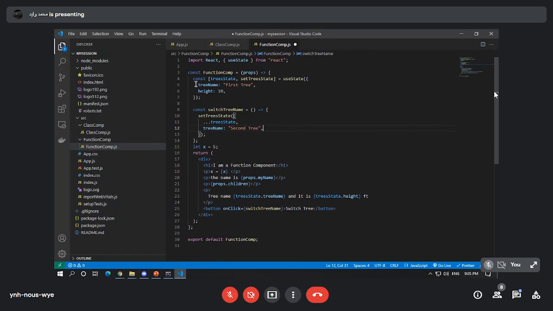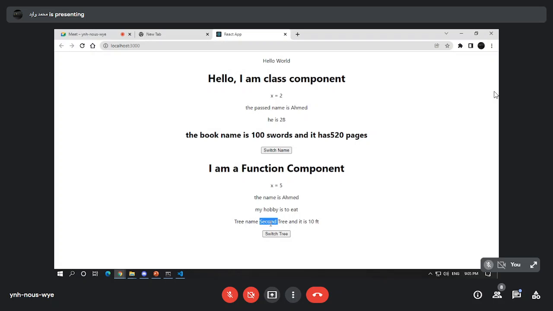So if we have a lot of variables here, we don't need to hard code them again. And if something changes, I have to change it again. It's not efficient to do that. It's efficient to do it like this. The three dots will copy the contents of the previous object, and then we will change whatever we want inside that object. Now, if we see here, let me refresh it. Yeah, first tree and 10 feet. Now, if I switch, second tree and 10 feet, it's working.